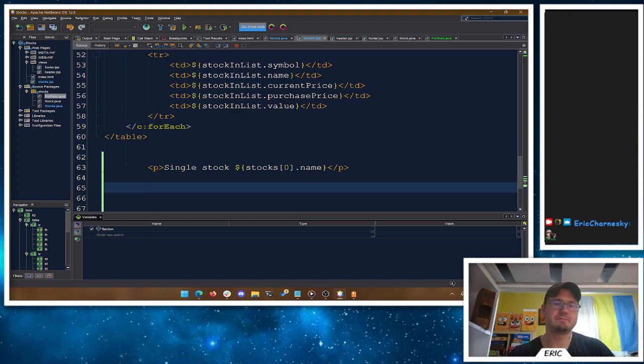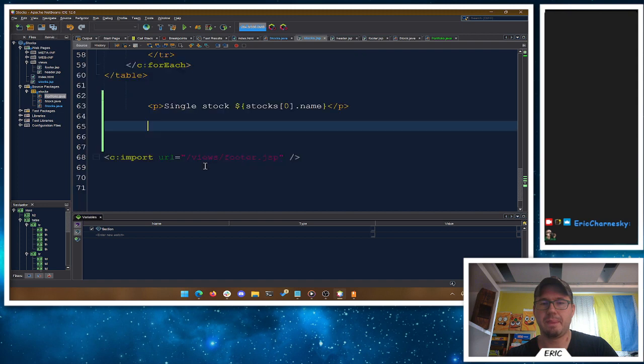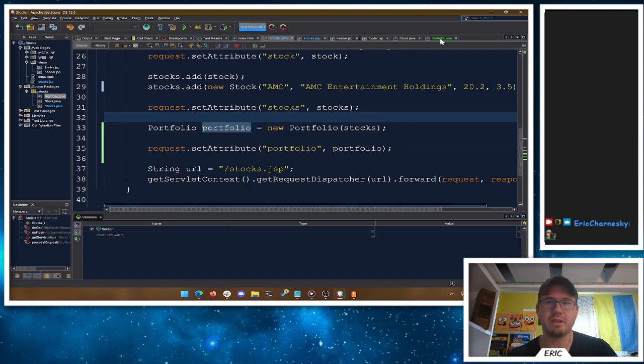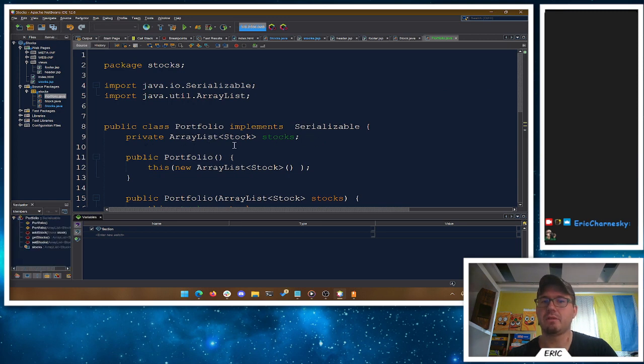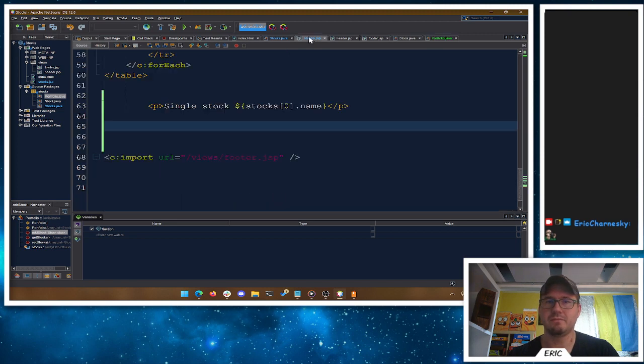That's okay. So with the expression language, if a class here, our portfolio class, has another class as its attribute, we just continue using the dot notation. So I could also then get this single stock.